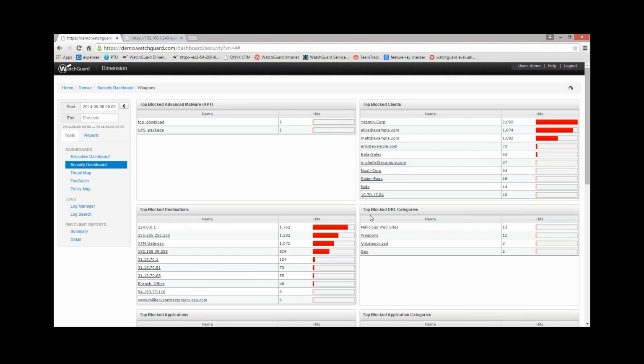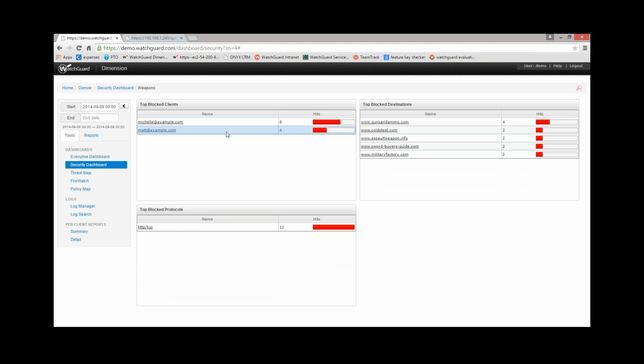Okay, let's drill down. Michelle. Ooh, she's an interesting character. She likes shopping for weapons, apparently. And look, she's gone to swordbuyersguide.com, as well as other various websites in here. So again, I can hit this PDF button in the top right corner, and I can export that if I needed to.